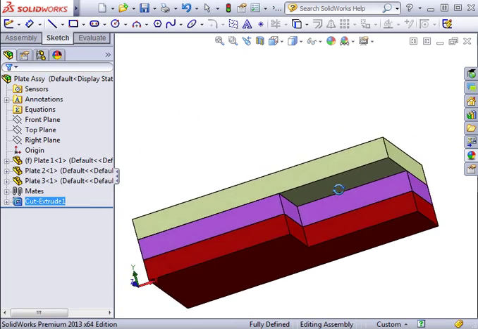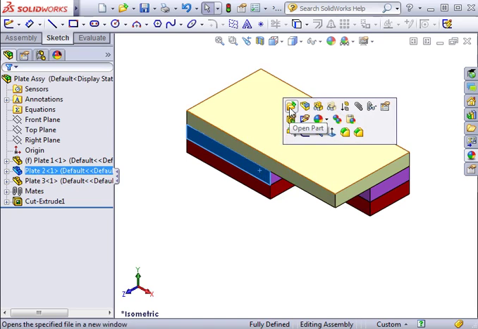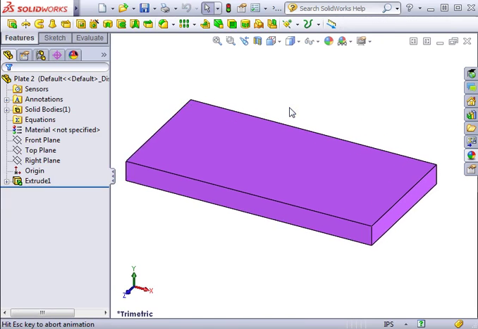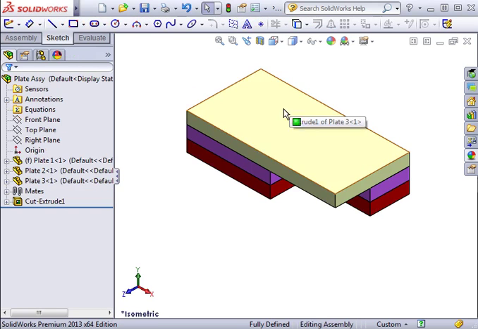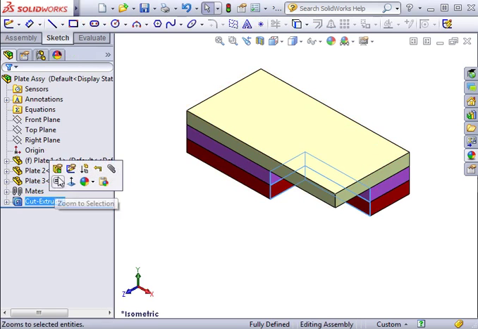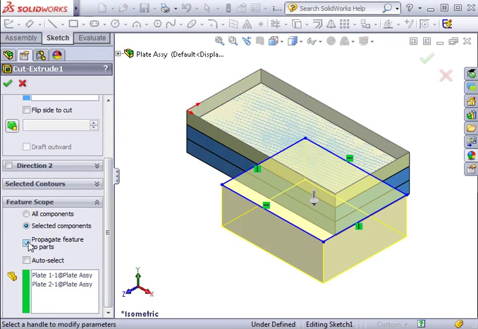The other option you should be aware of is the Propagate Features to Parts checkbox. As we saw in an earlier lesson, this assembly feature only took effect in the assembly. When I open one of the parts in its own window, you can see the cut does not exist. I'll return to the assembly, and this time, I'll check the box to propagate the assembly feature to the part level.